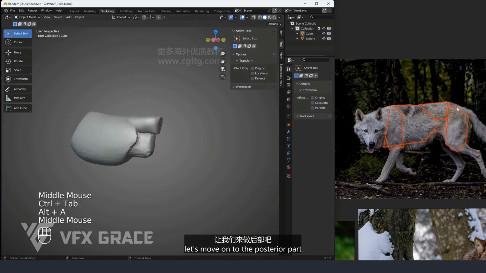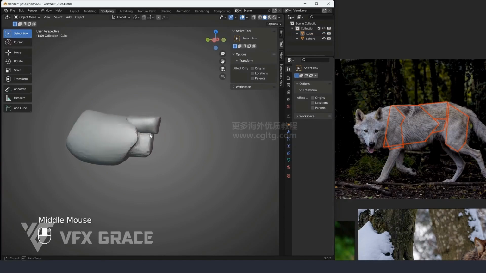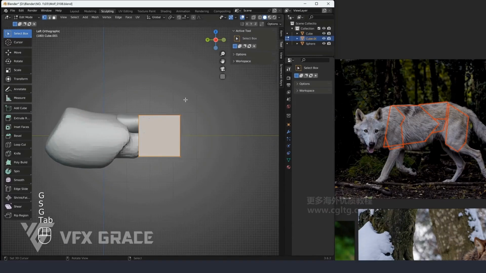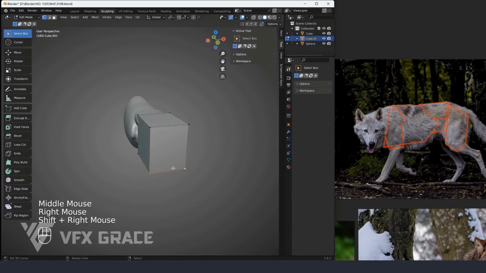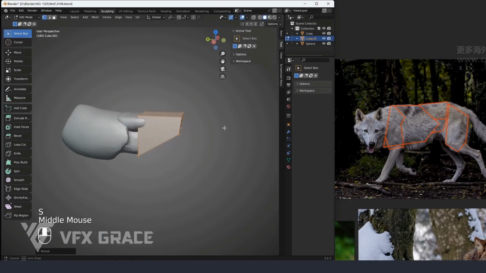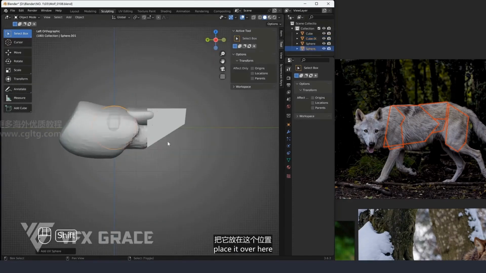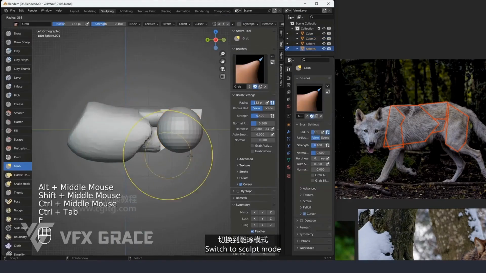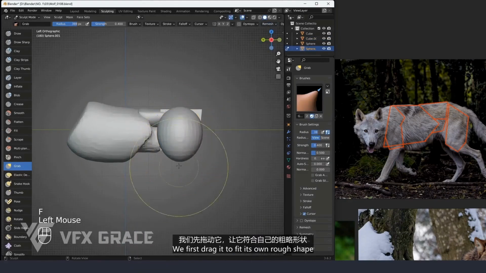Then, let's move on to the posterior part. The pelvis connects the hind legs to the body. Let's first roughly shape the pelvis with a trapezoid. Then, move on to the hind leg. Create a sphere, place it over here. Switch to sculpt mode, then remesh it. We first drag it to fit its own rough shape.